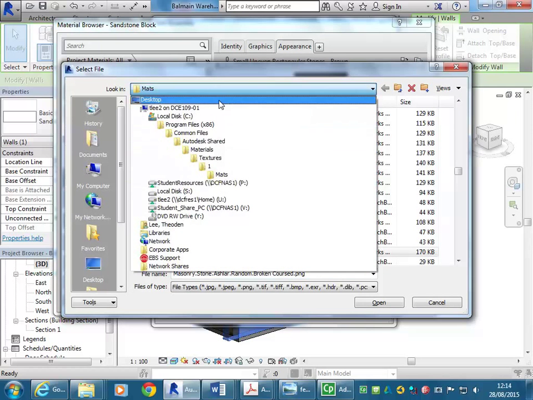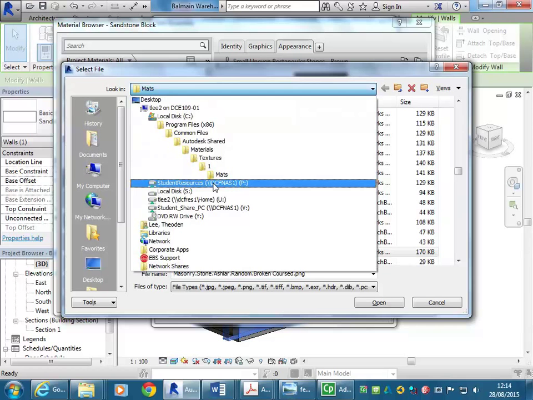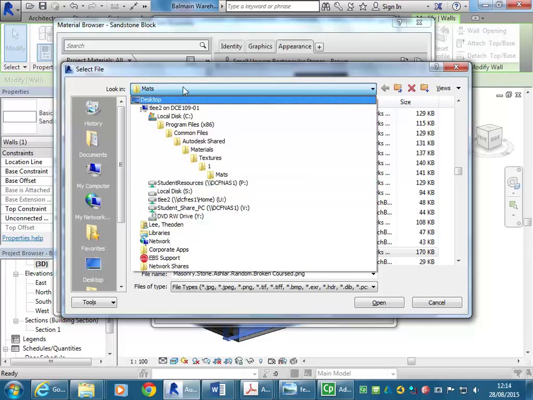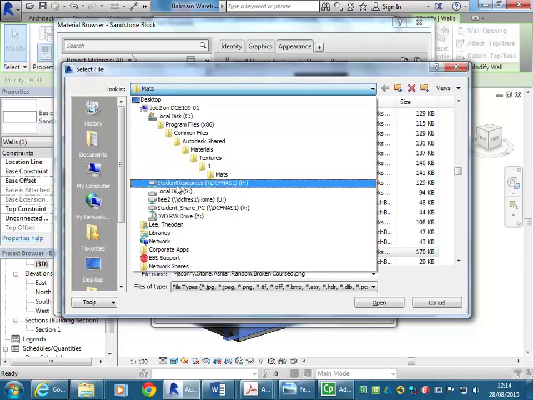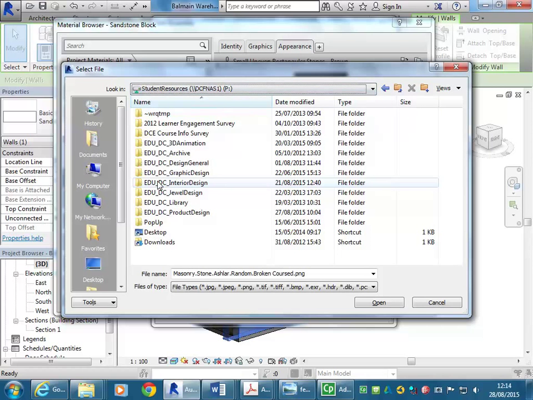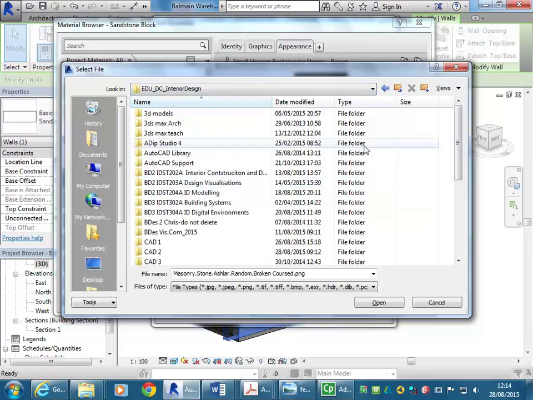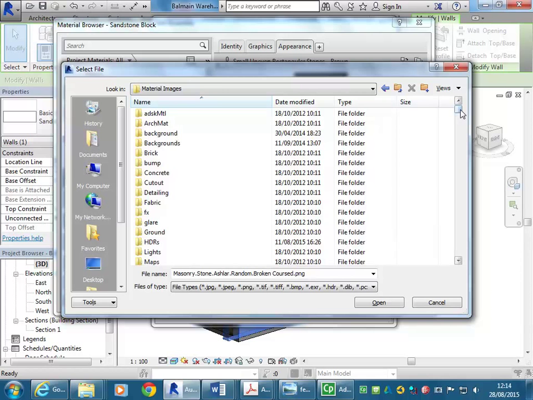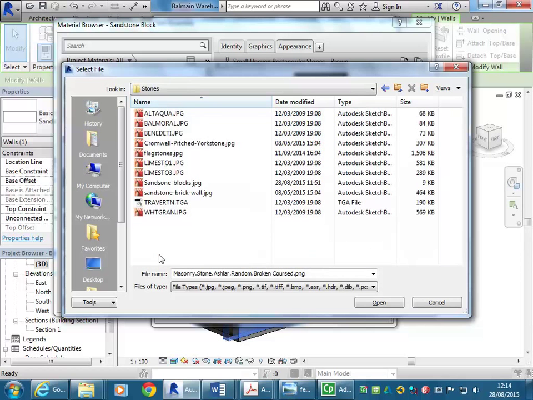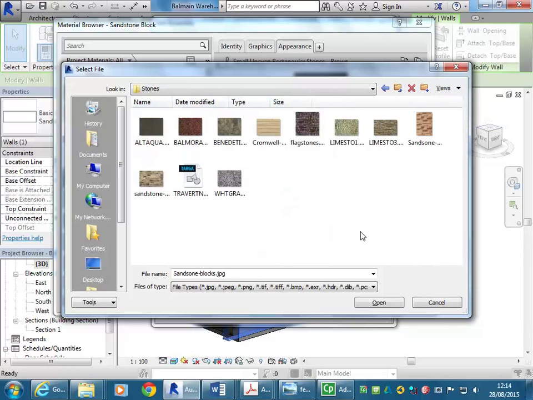to the folder I showed you earlier on the P drive. So you'll see mats up the top, and that's the folder you're in initially. And if you then go down to student resources, the P drive, interior design, EDU DC interior design, find material images, and then stone. And we'll start with sandstone blocks, I think was the better one.